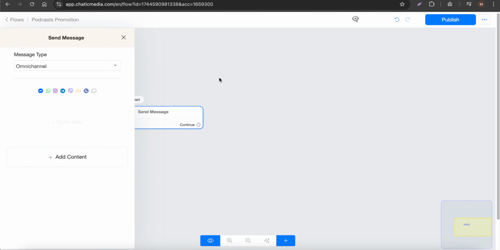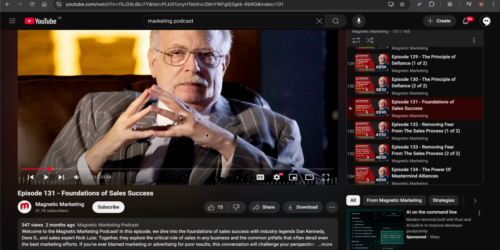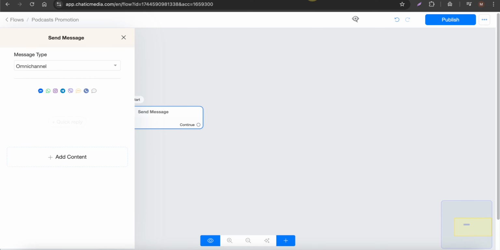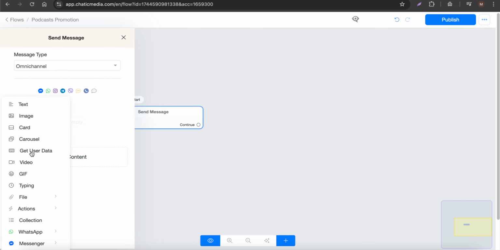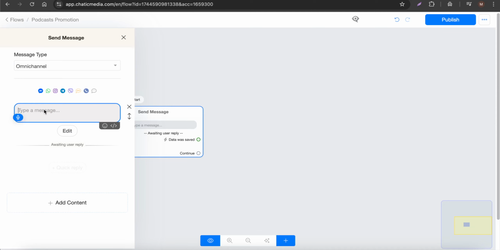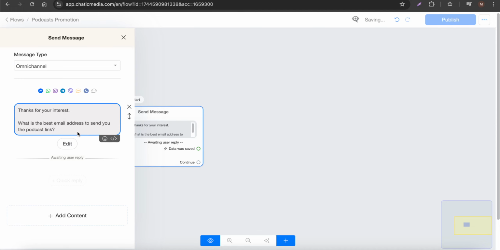Instead of just sending this particular link to a customer, we can also collect their specific details as well. For example, we can actually collect their email. So let me do that. Here, add content. In this case I want to collect a particular customer's email. So here let me use get user data. Let me add this message: thanks for your interest. What is the best email address to send you the podcast link?